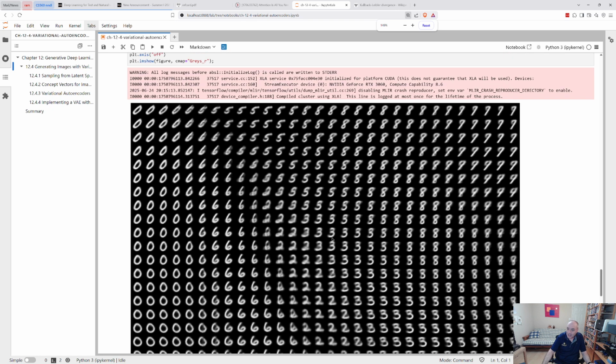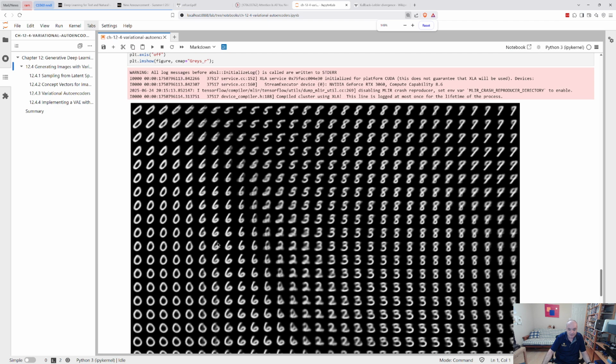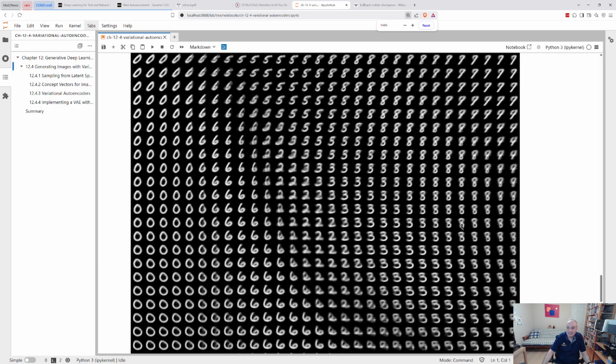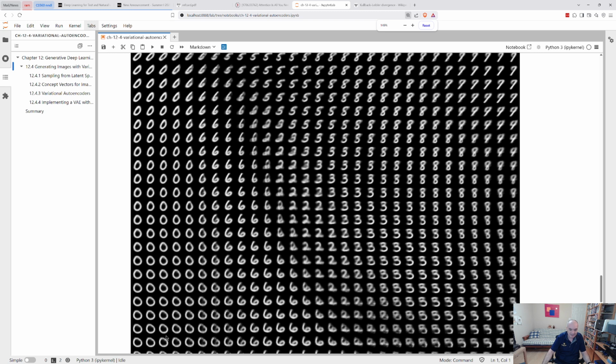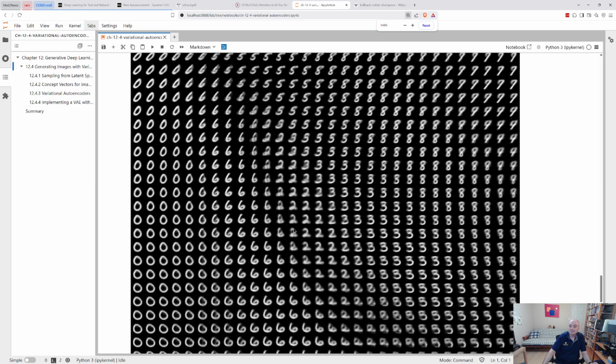I don't know why, but I often don't see ones very well in these spaces. But you'll usually see things like from eights, directions going from zeros to nines, things like that.